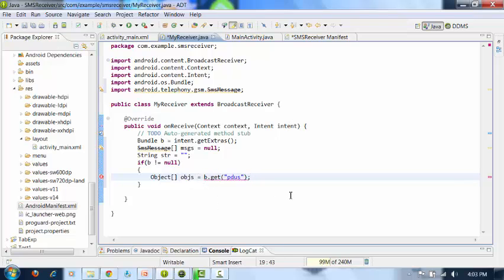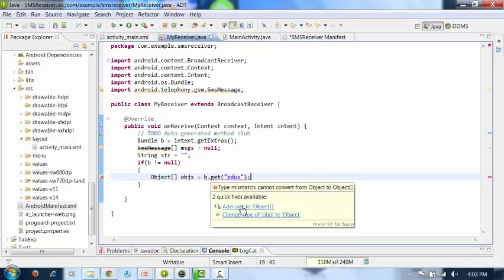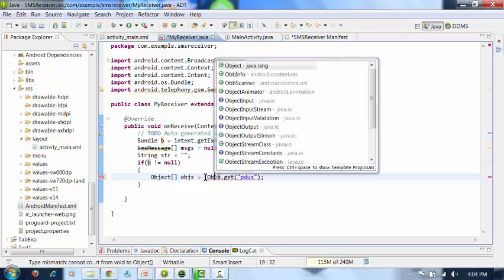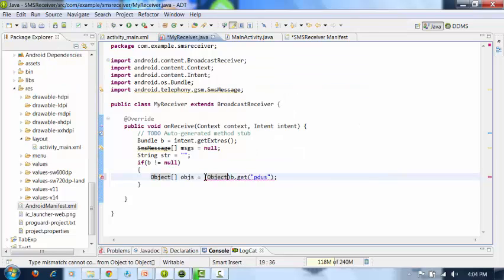Okay, so save the changes. Here it is showing an error because you are storing this into an object, so you have to cast to an object. So I will take an object array here. Okay, so it's fine.